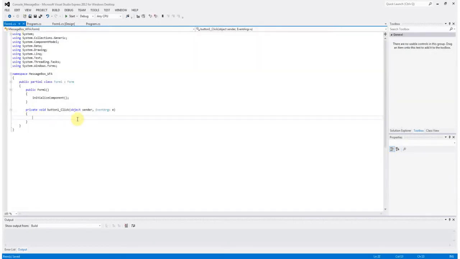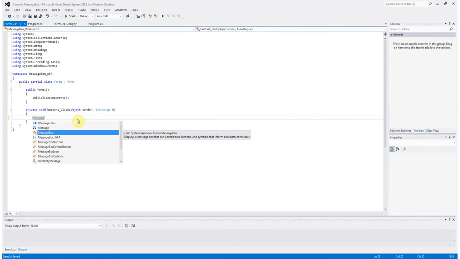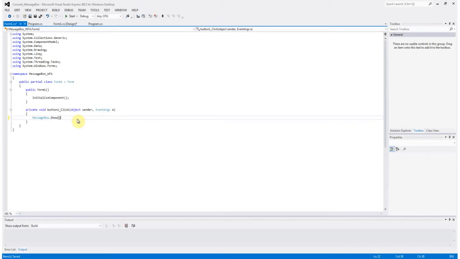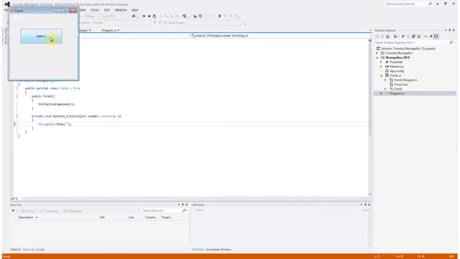Right. So now, what is a message box? It's pretty much just a box that will pop up and display text. To access it, you want to just type in message, and see message box right here. Just type in message box dot show. If you don't put any data within the string, all that's gonna happen is when I click the button, the message box will come up.